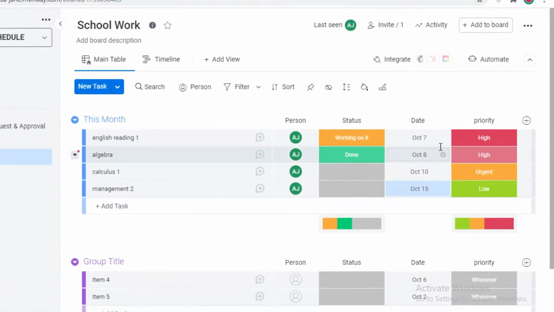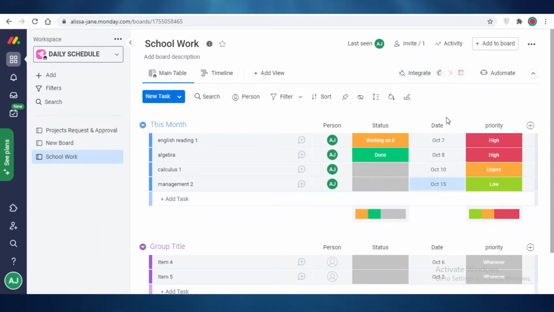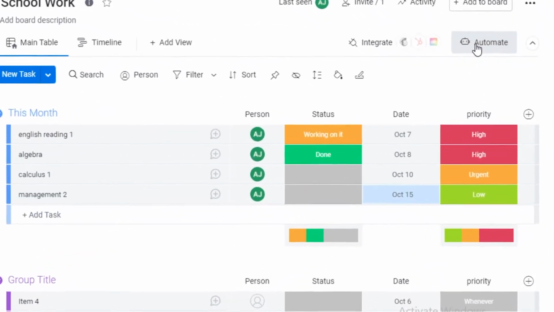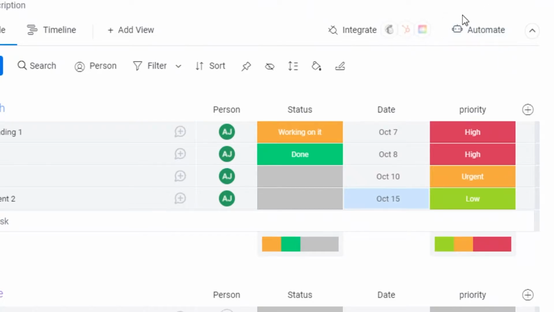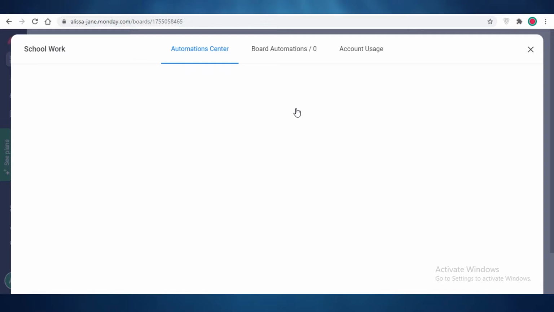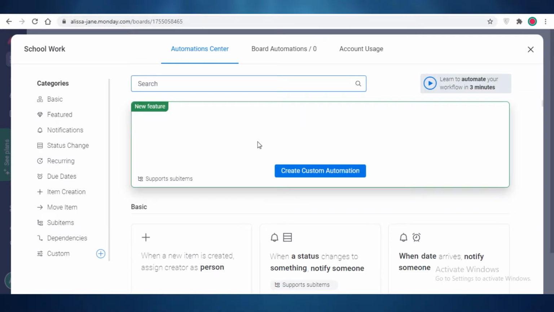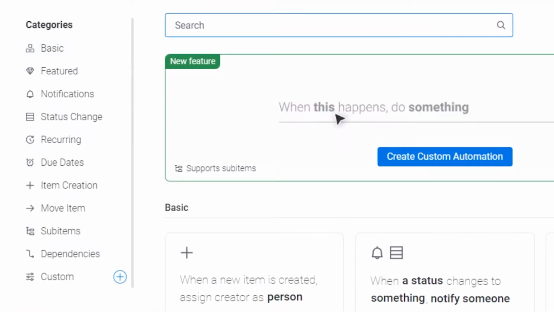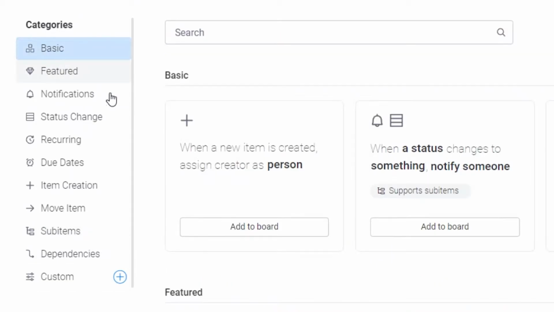Now, to add your automations, what you are going to do is you're just going to open up the board where you want to add your automations. You're going to click on this automate little icon at the top right. Once you click on that, it's going to pop up this board, and here you can see some of the basic categories of automations that are available. So let's take a rundown.